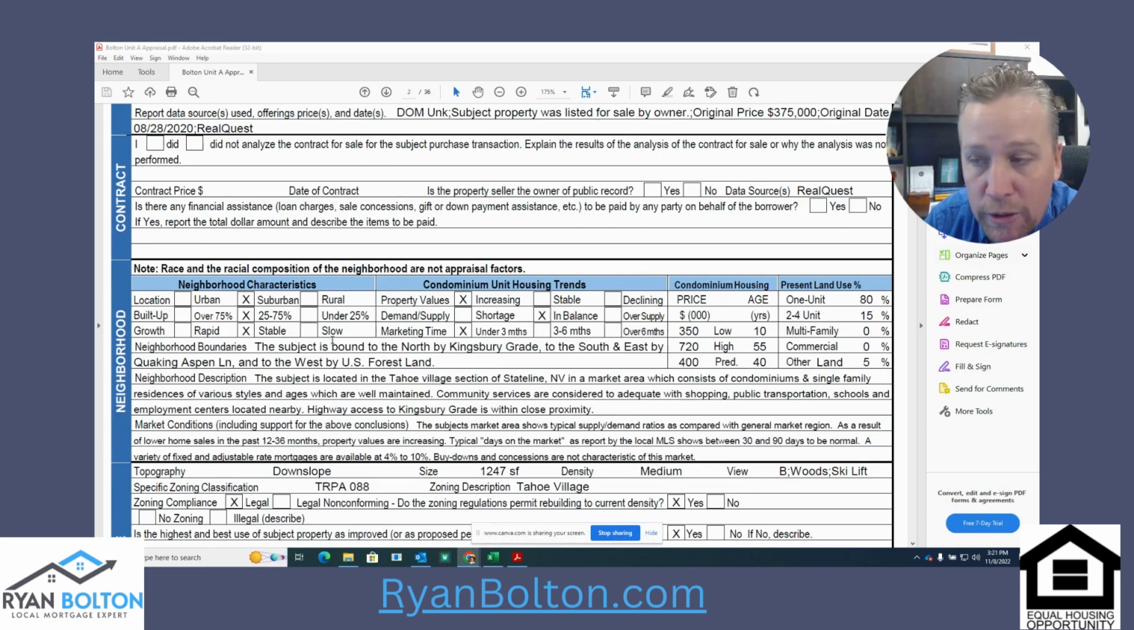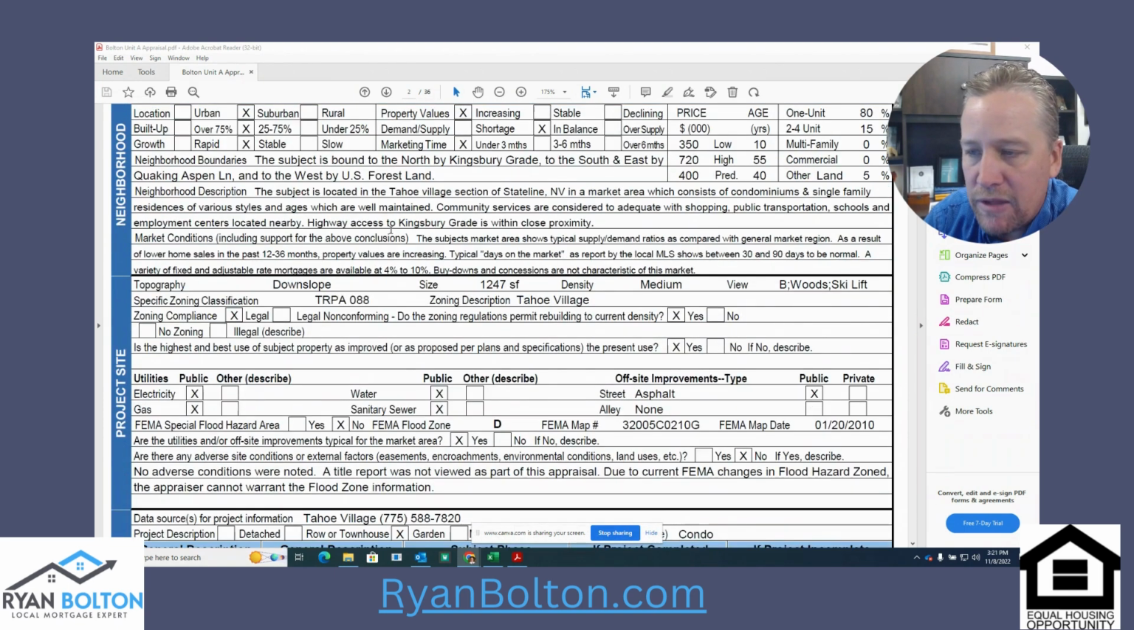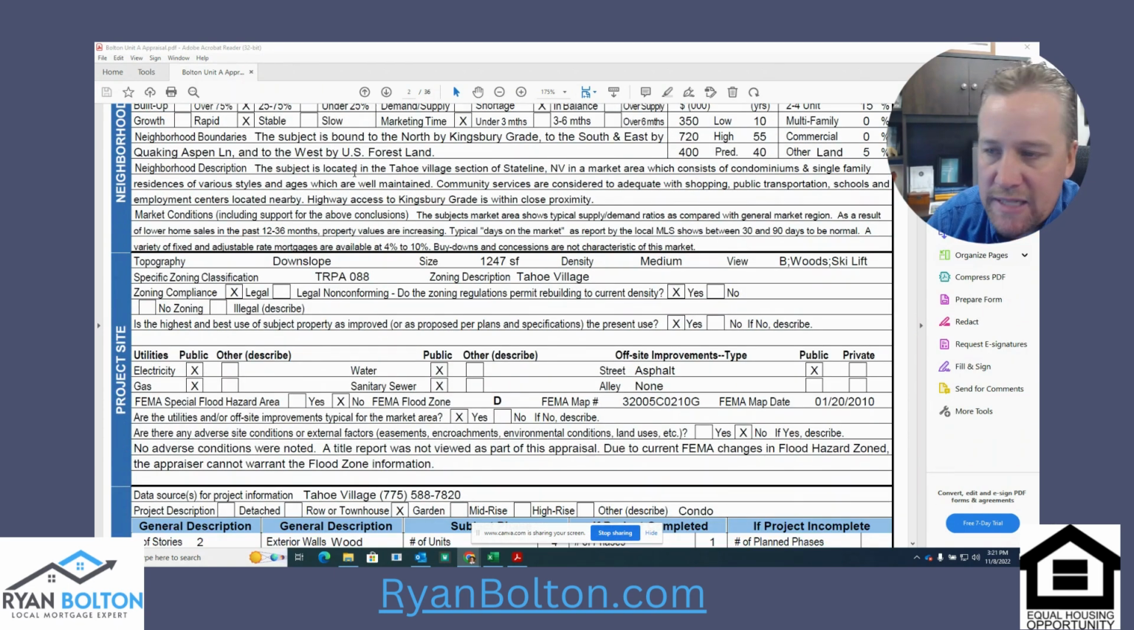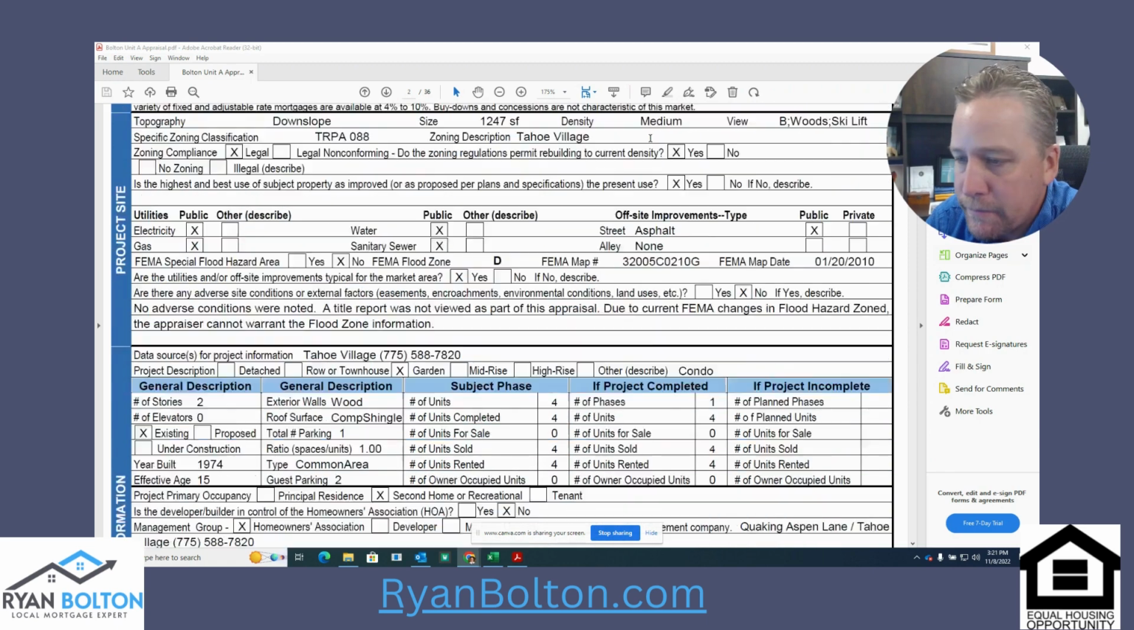They'll start talking about the neighborhood. There's always these defaults of whether they're rural or suburban, or utilities, or whether they're on septic, or all this type of stuff. It's usually in this section about the neighborhood. And then they'll talk about the project site. They'll talk about if it's downslope, how big the land is, how buildable it is. So you can see all these little boxes that they check on this report.